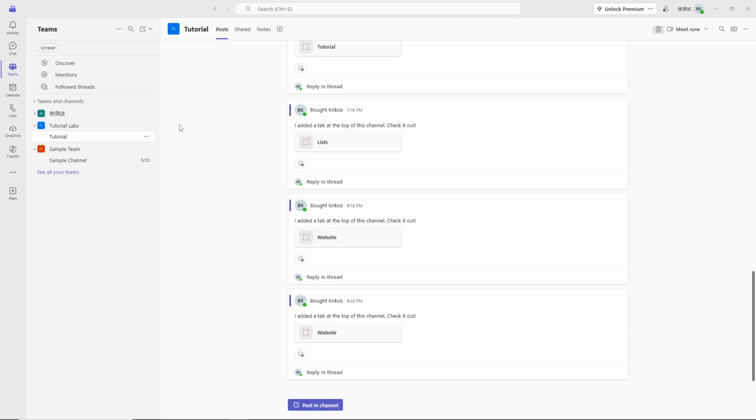Now, locate a channel where you want to use stickers and memes and click it. This could be any channel within your Teams, whether it's a project discussion, casual chat, or team announcements. Choosing the right channel ensures your stickers and memes are shared in the appropriate context.